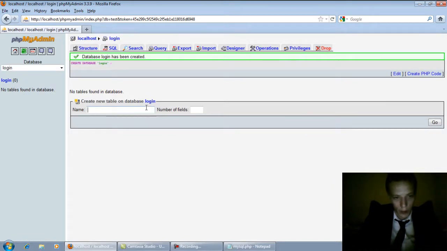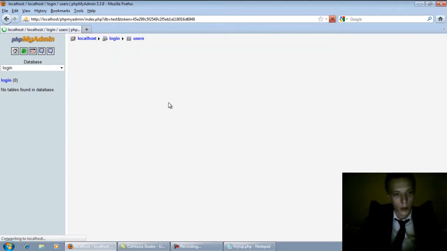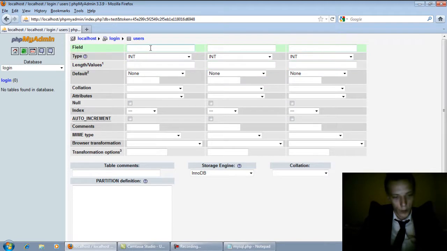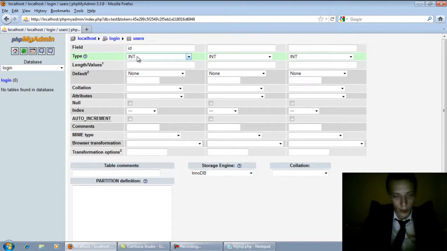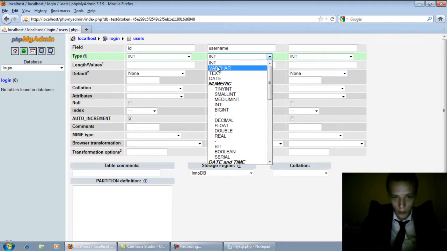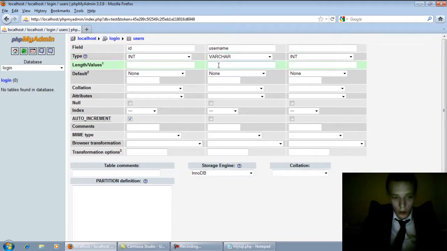Okay, now we're going to create a new table, and this is going to be users. This is going to have 3 fields. This is just a basic login system. Okay, the first field is going to be ID, and this is an integer. We're going to want this as auto increment. The next one is going to be username. This is going to be varchar, and it's going to be 60 characters. So the maximum size username you can have is 60 characters.